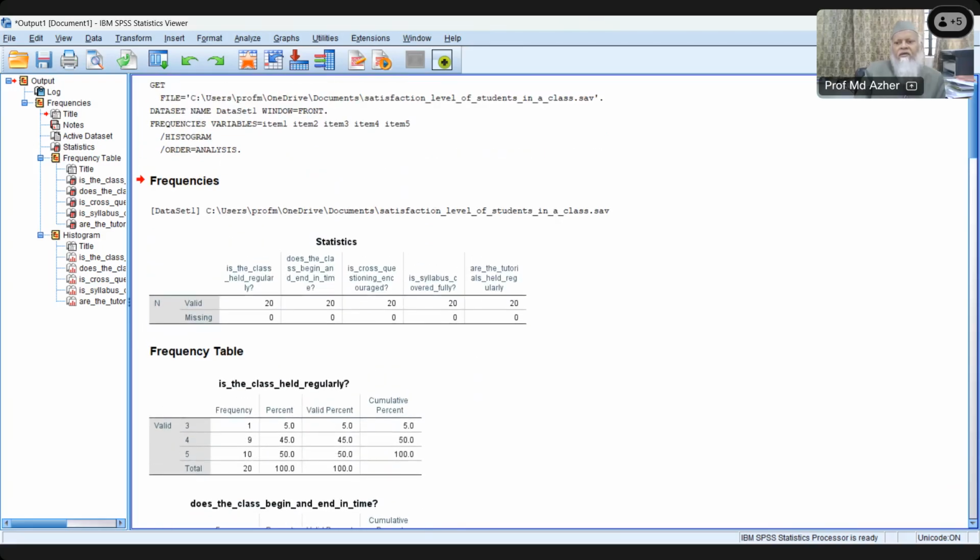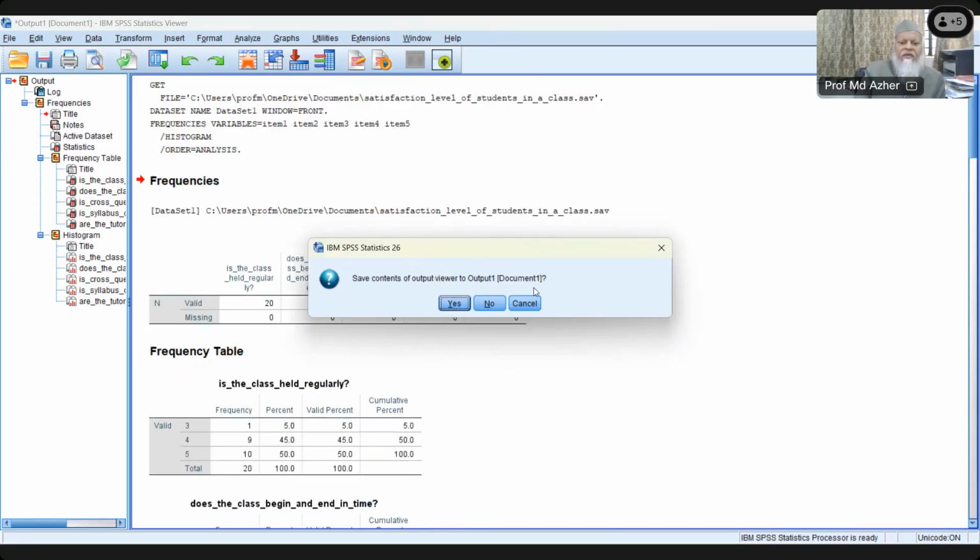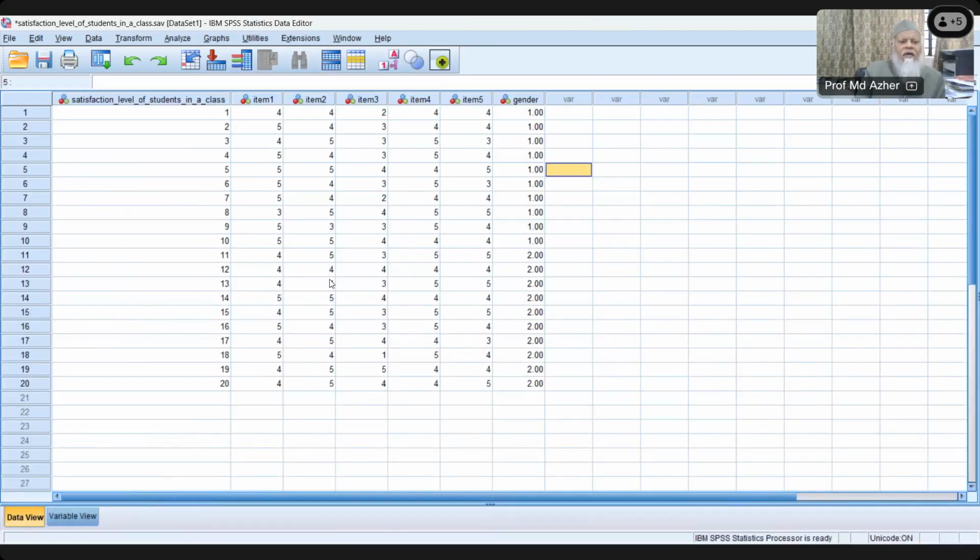So we do here. Here you have, save contents of output to output 1. So you can save or you cannot save. If you want to save, then you have to click yes. And if you don't want to save, then you have to click no. So I click here no. So it is gone. Now, again, we have to get the various descriptive statistics.